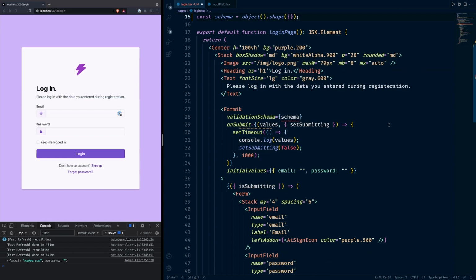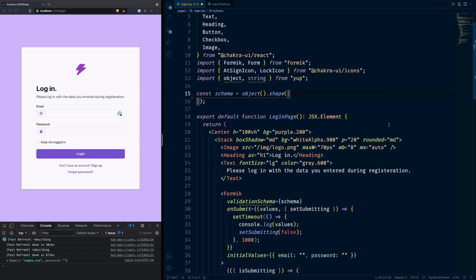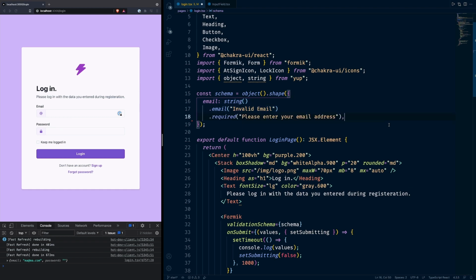Now we need to actually write that validation schema. This is how we describe what to expect from the user. We know it's an object, then we need to describe the shape of that object. One property is email and it's a string, which is an email, and we pass the error message invalid email if this requirement is not met. Now we pass required because it's a required field and pass the message for that as well. Let's do the same thing for password.